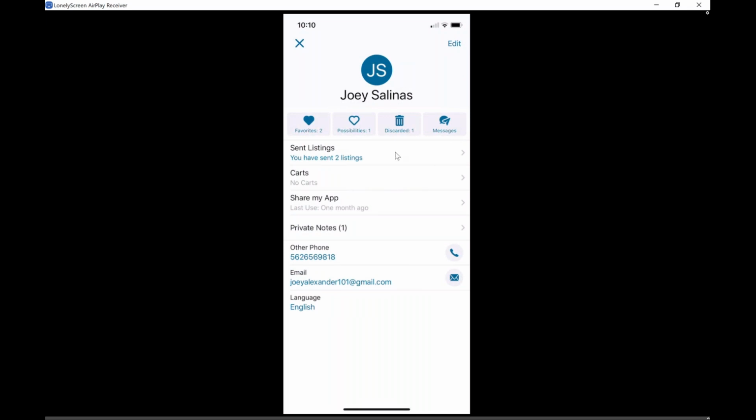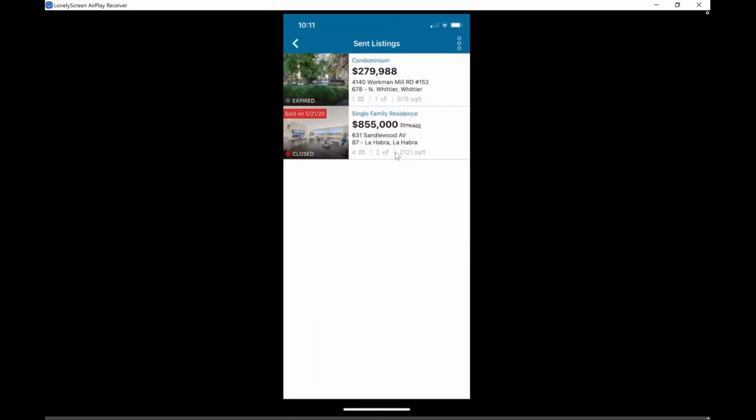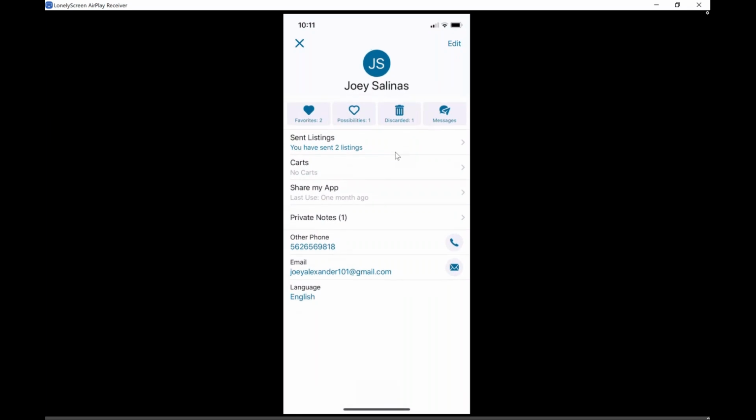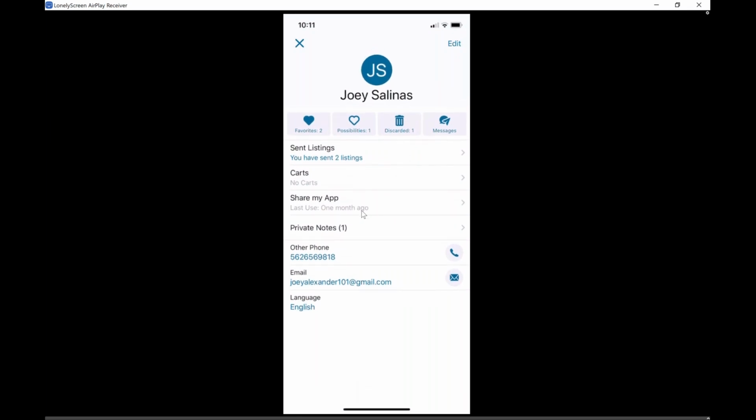Additionally, we can see the sent listings that we've sent. So you've sent 2 listings. We could see all of that information for the listings that we send. We can easily see when they shared the app, so last use about a month ago, and any private notes that you have between each other, either on properties or just in general, so that you can see. And then all of their contact information.